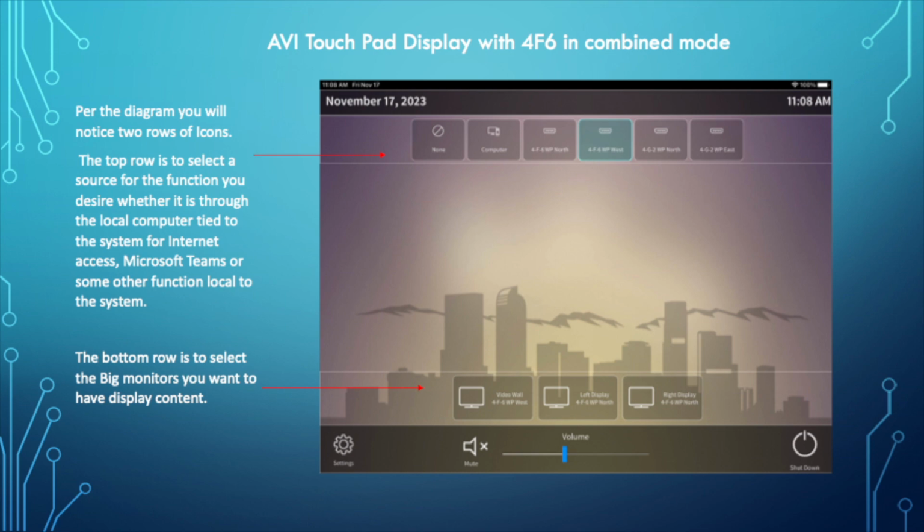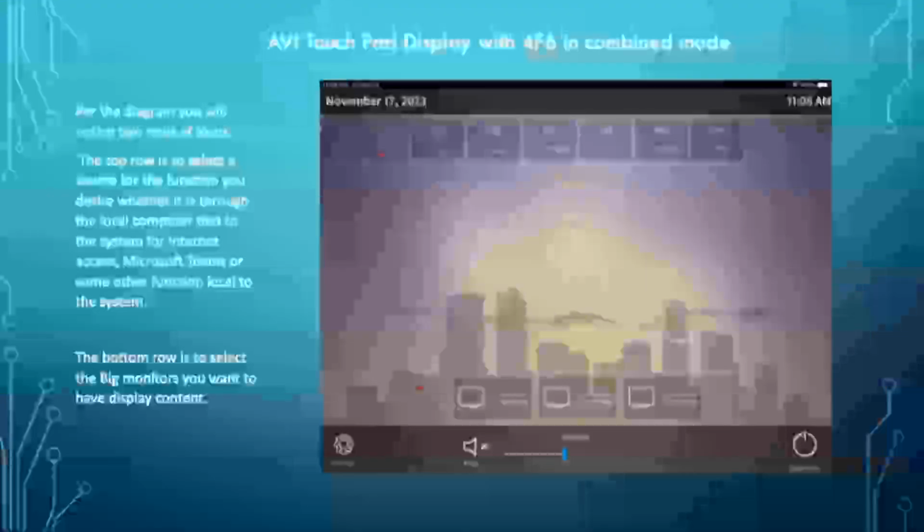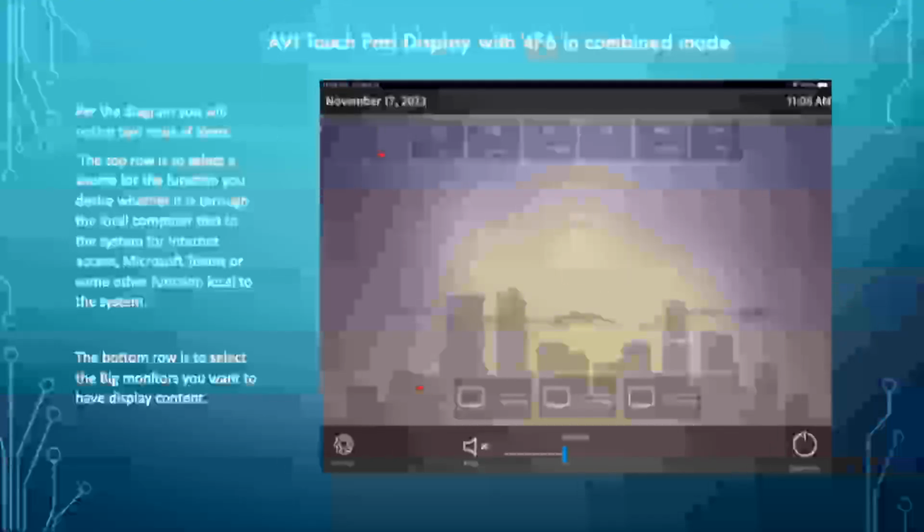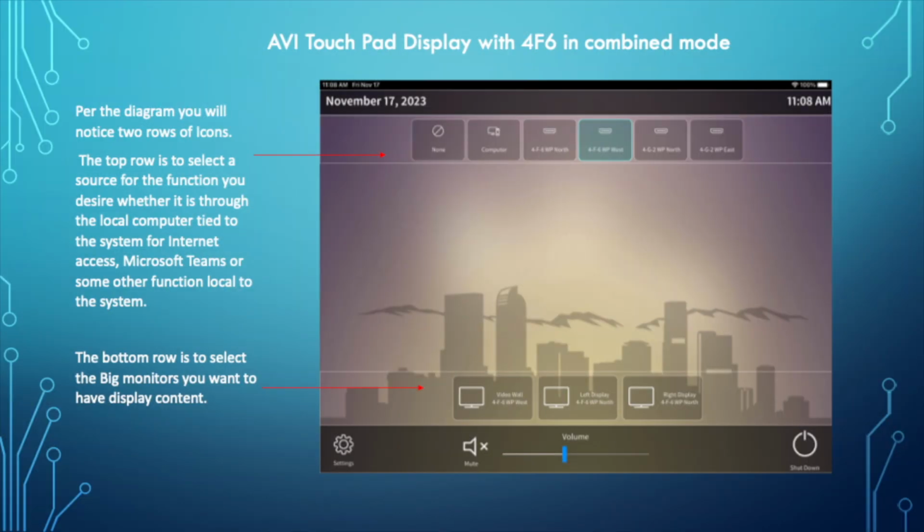Once the system comes up per the diagram, you will notice 2 rows of icons. The top row is to select a source for the function you desire, whether it is through the local computer tied to the system for internet access, Microsoft Teams, or some other function local to the system. The bottom row is to select the big screen monitors you want to have display content.